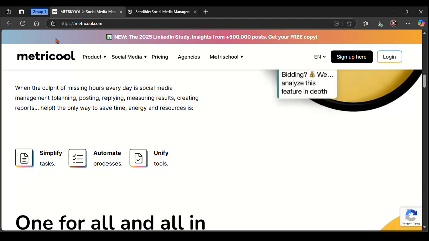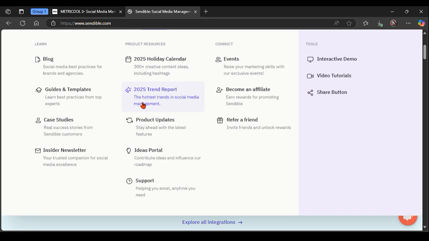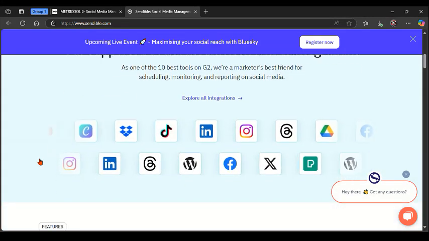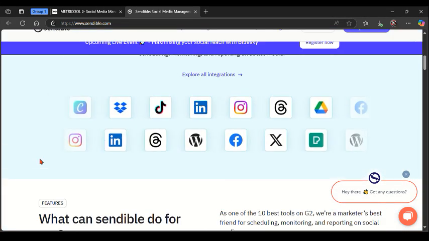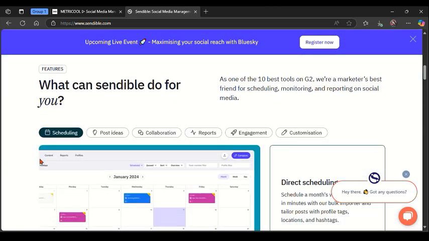On the other side, if you are prioritizing affordable analytics, competitor tracking, and multiple channel performance monitoring, choose the Sendible option. Then if you are involved with multiple client accounts and need team collaboration, engagement features, and white label capacity, just go for Metricool.